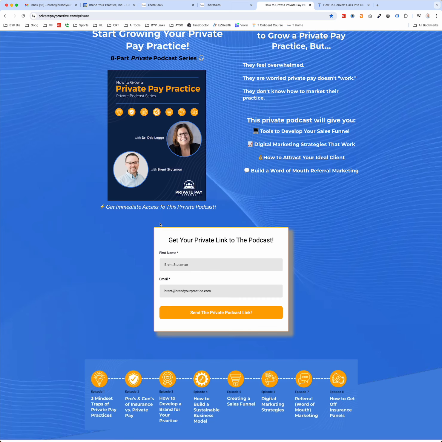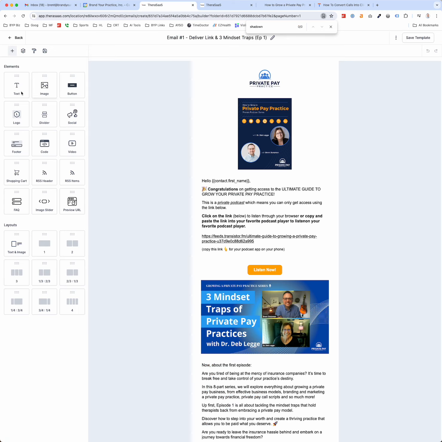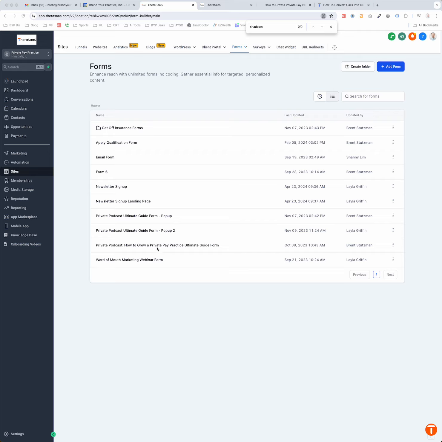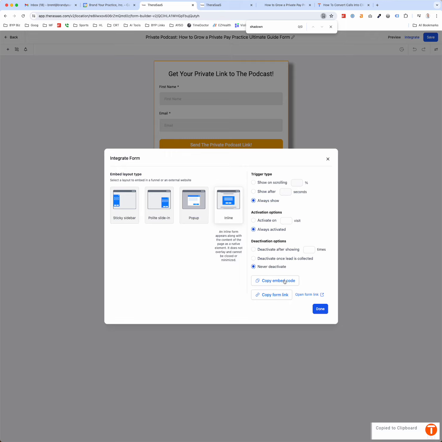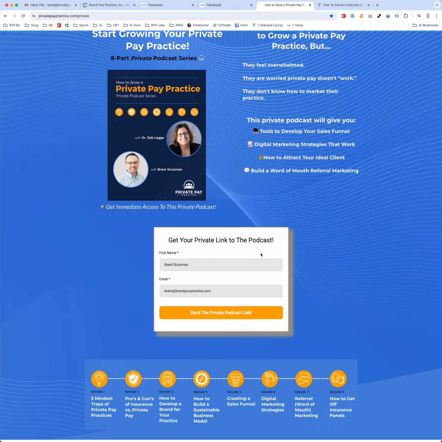Okay, so this is a little bit of a deep dive into how you can create a form, put it on your website. Let me show you actually how you put it on your website. I forgot to show you that. This might be the easiest part. So click back into your form, and then you're going to hit integrate. And you're probably just going to copy the embed code and put it on your website. Give it to your web designer, do a code block, and you could put it there.